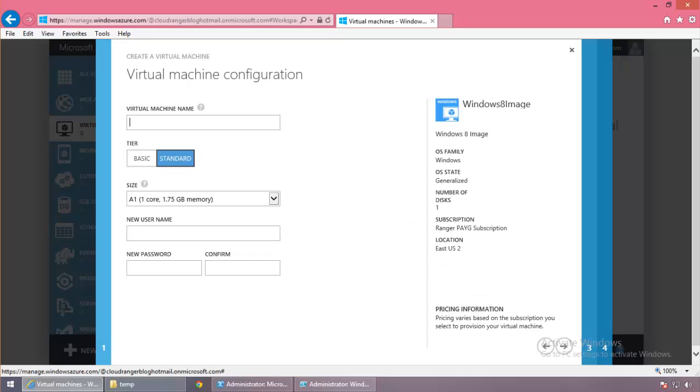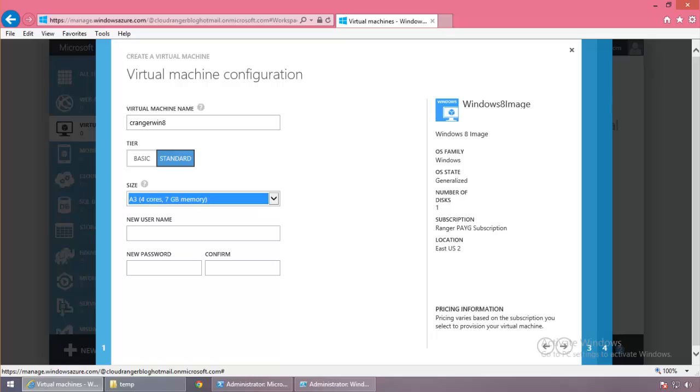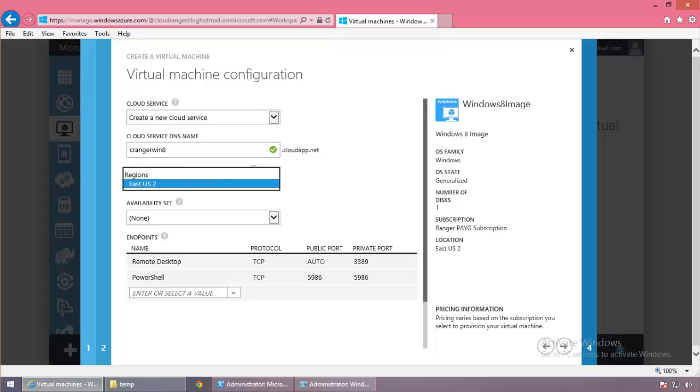Okay, almost getting there. So call this C Ranger Win 8. Give it about 7 gigs. I want to give a username and password for my virtual machine. I know some of this is a little repetitive because you have already done that. The account is in East US 2, so obviously, since the image is there, the VM is going to be spun out there. So it's East US 2.